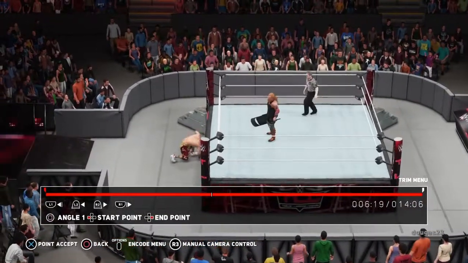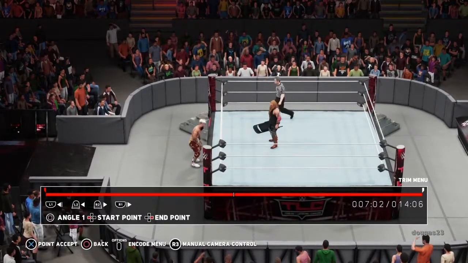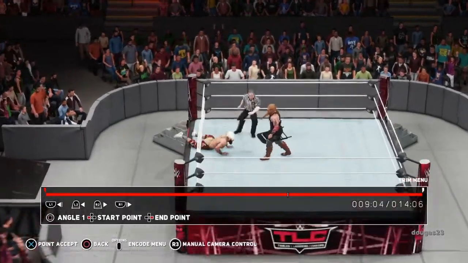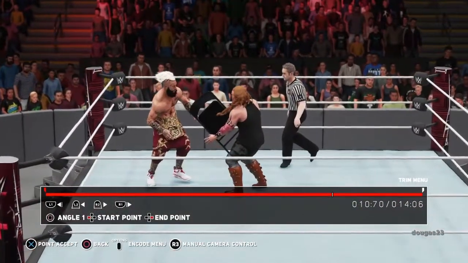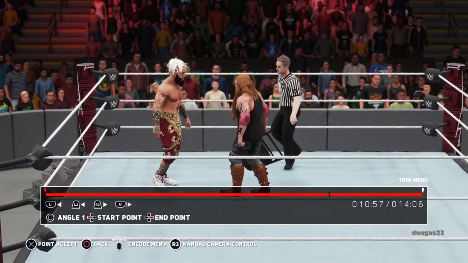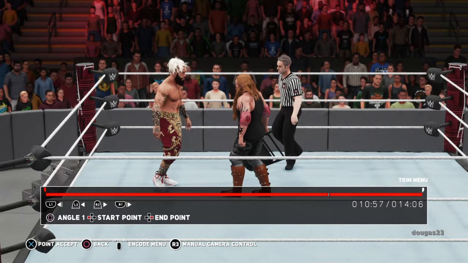So what we're going to do is I'm scrolling with the left trigger and the right trigger to find my start points. I'm going to find the point where he's in the process of lifting up that chair. So maybe right here would be a good start point. Then you push on the left and right directional pads. If I push to the right, you can see on that red bar there's a red symbol at the end. That's my end point. And if I move back to the left, that's my start point.